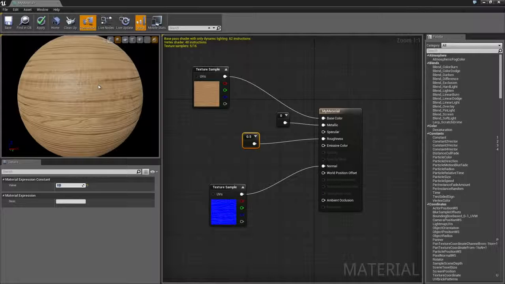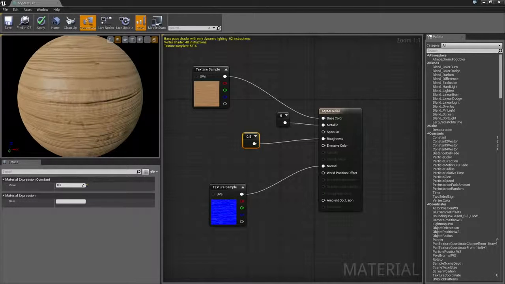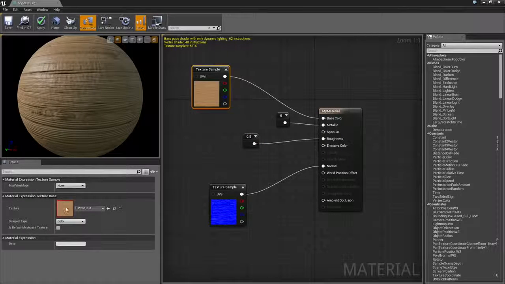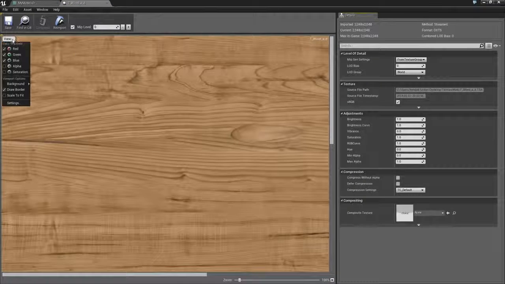And once that processes, when we take a look, you see that that has muted things significantly. But what if we want more control? What if we want, for the wood grain, all the indentations, to have one roughness value, but have everything else have a different value? Well, earlier, when I was showing you the wood in the texture editor, you might remember that we took a look at the alpha channel.